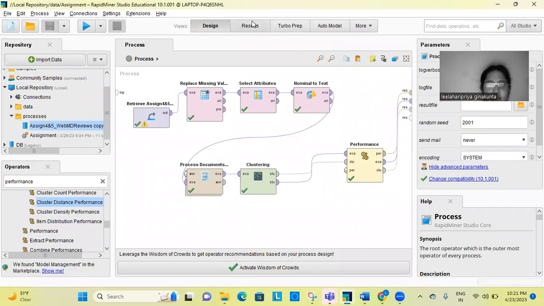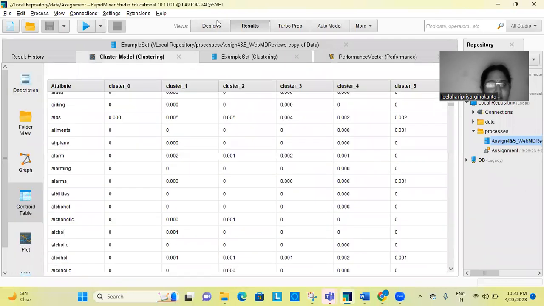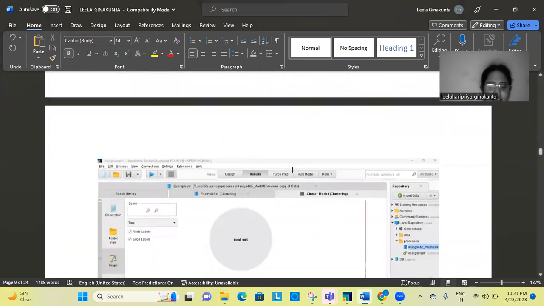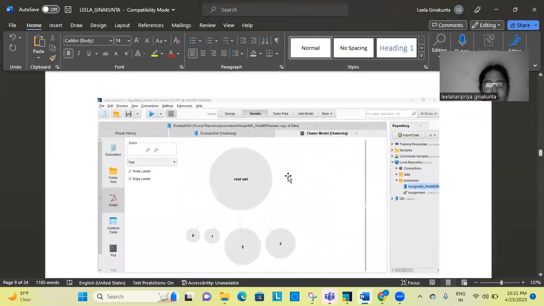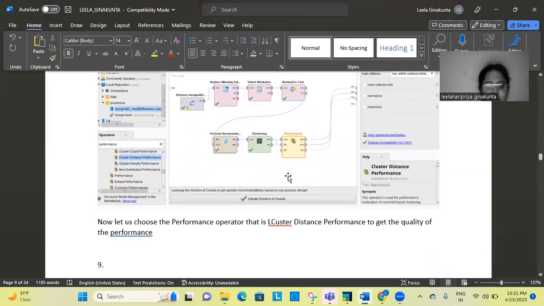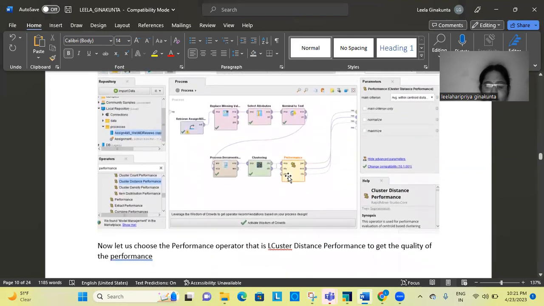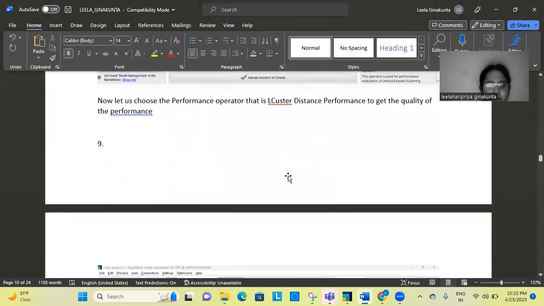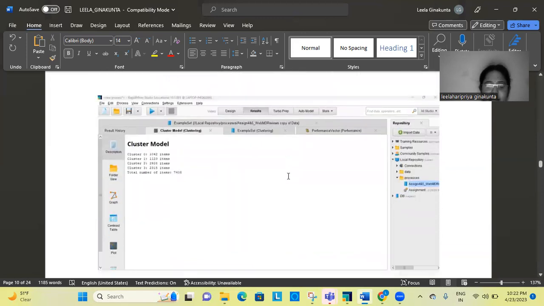So this is my work. These are the results: example set, cluster modeling. This is the pie chart, which we can see in the visualization section. This is the graphical representation which we found in the clustered model. Coming to the performance operator, it is the distance performance to get the quality of the performance. Finally, the performance is executed successfully.